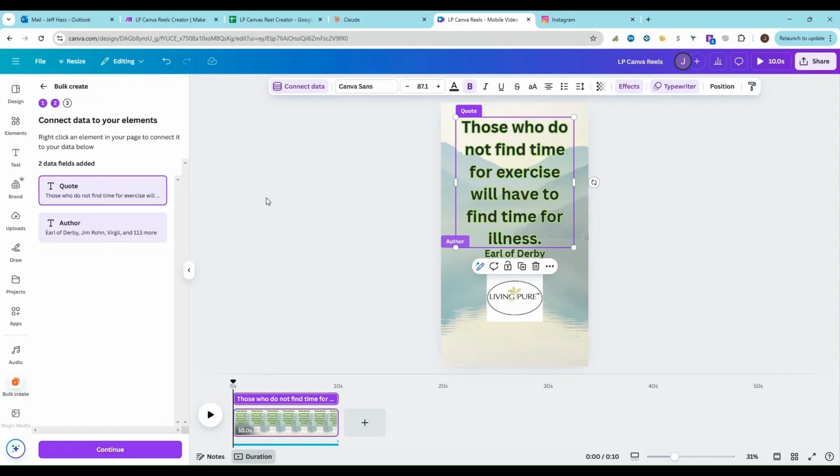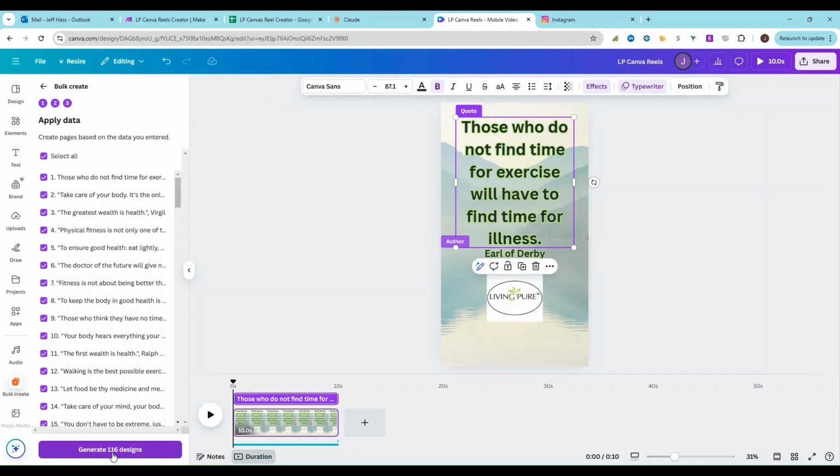Now this is already connected, so you can connect the data and figure out which one's the quote and the author. But it was already connected, so there's no need. If you had more additional data fields you wanted to link in here, you would have to connect that data. This is just so it knows that the quote goes to the quote and the author goes to the author, and that's where it's supposed to be for each one. So now it's going to generate 116 designs.